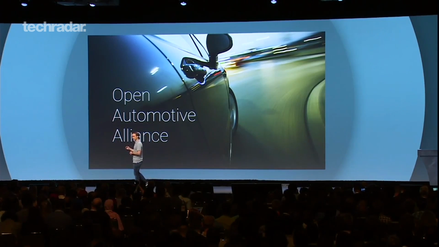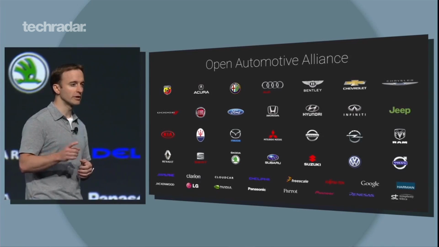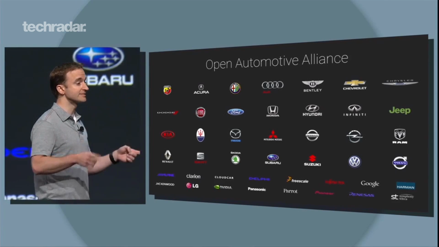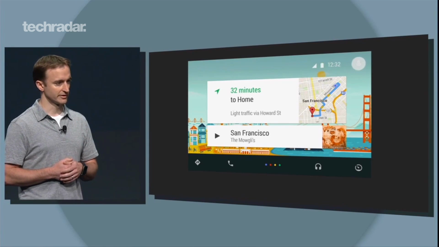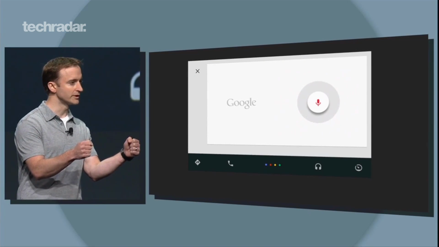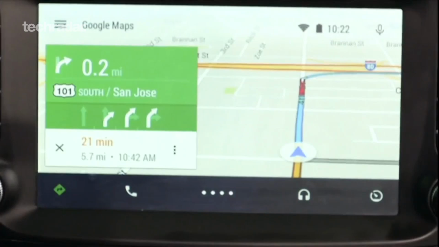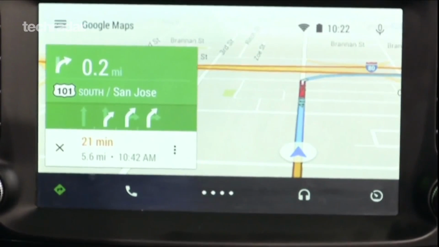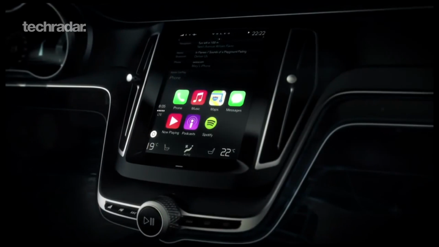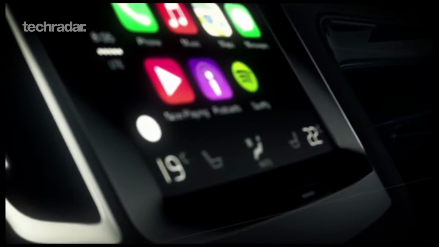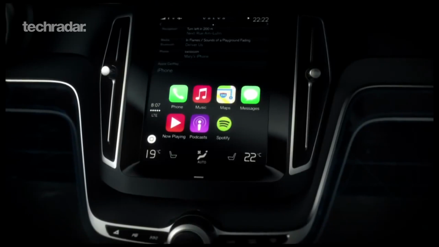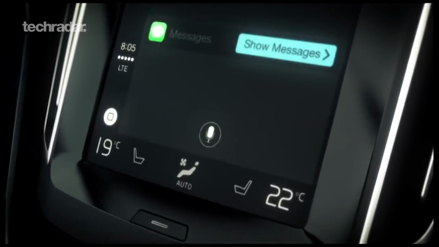Google's Open Automotive Alliance is growing fast, with 14 new partners since we last heard about it. Android Auto will allow you to plug in your device and get a simplified interface with voice controls. You can browse navigation and entertainment content, as well as take calls and messages. It looks very similar to Apple's CarPlay in form and function, so it'll be interesting to see which platform the manufacturers favour.